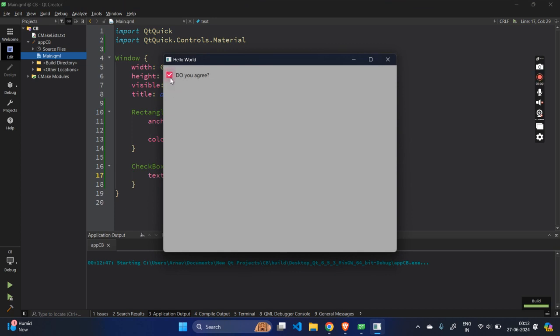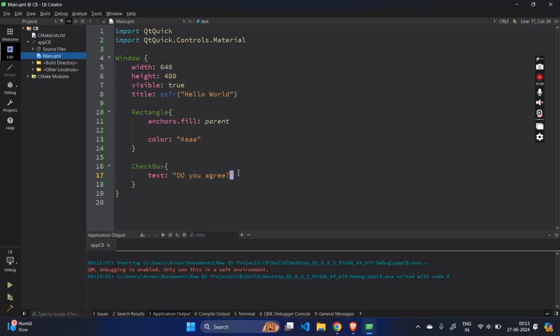Checked, unchecked. Checked, unchecked. Right now, let's bring it to the center. I'll say anchors.centerIn: parent, so it's visible. Now, what if I want it to be checked by default?